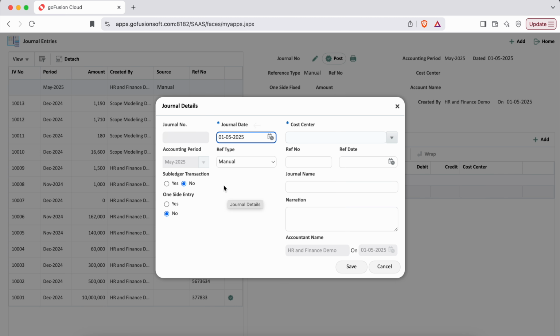By default, the voucher date is filled in automatically by the system. You can change the date if needed. The accounting period is also auto-selected based on the voucher date. These two fields are linked, so you can't choose a date that falls outside the selected accounting period.